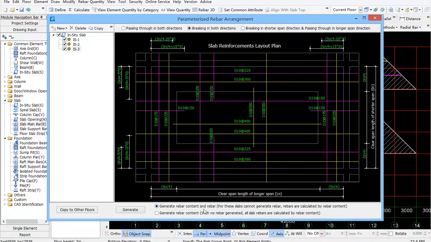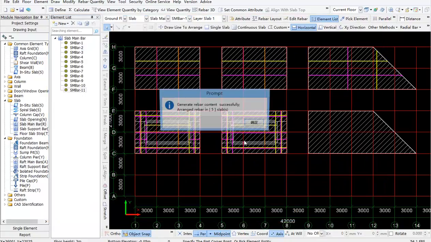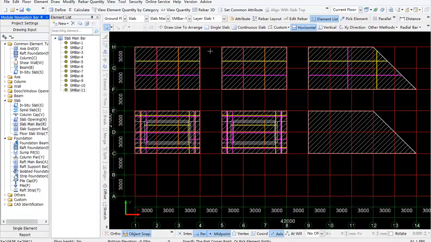Select parameterized rebar arrangement, then you can see there are two generating modes: generate rebar and rebar content, and generate rebar content. If you choose generate rebar content and rebar, the first type of rebar arrangement will be applied to all slabs, while the other two will only be generated in rectangular slabs. At the same time, there will be rebar content calculated by the slab rebar arrangement.